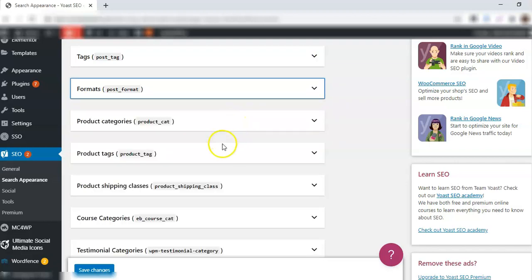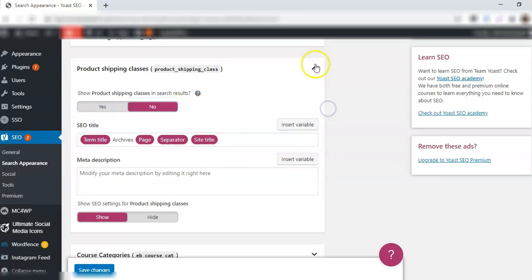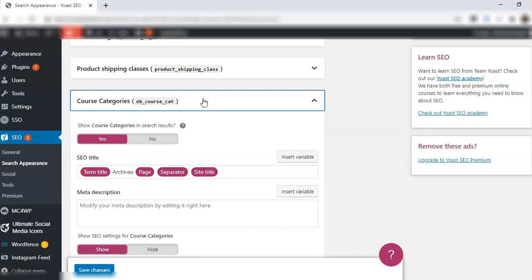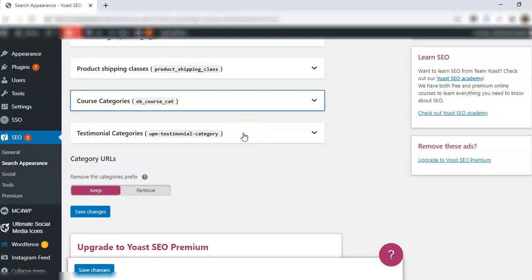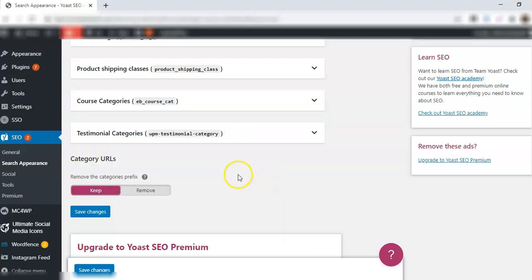Similarly, product categories and product tags. Those were post categories and post tags; these are product categories and tags. Product shipping classes. Now suppose you have some shipping classes and you are into shipping, then you can keep it enabled. Otherwise, you can disable this. Course categories, yes, you want to keep it enabled. Testimonial categories, no. I don't want to index it. Category URLs, remove the categories prefix, keep or remove, entirely depends on whether you want to keep it or not.